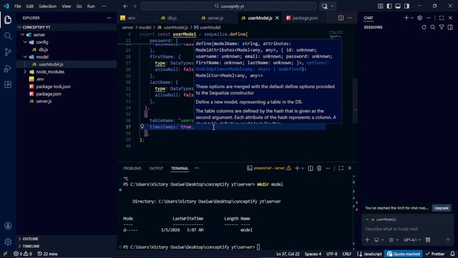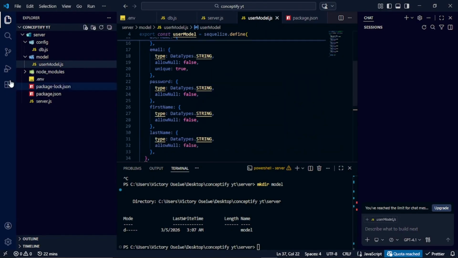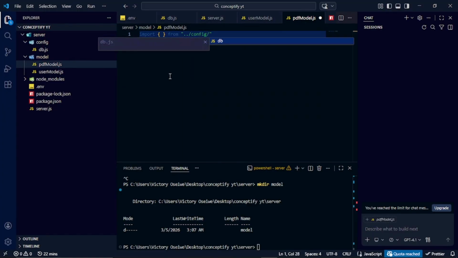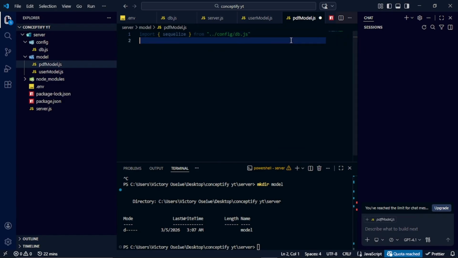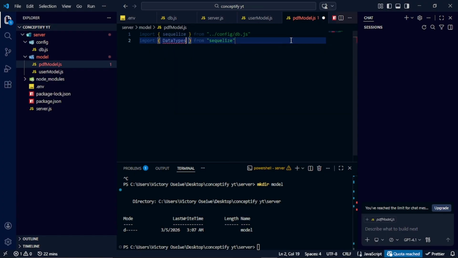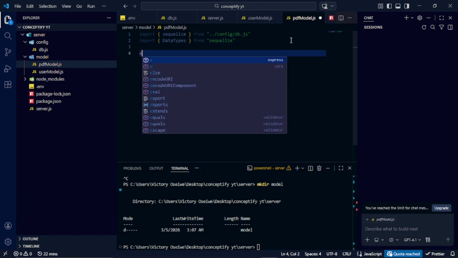Next up is to create our PDF model. For this, we also need to come over here and create a new file called pdf model.js. Also, we'll be needing our database from config/db.js. So we still need our DataTypes from Sequelize. Then from here we export.